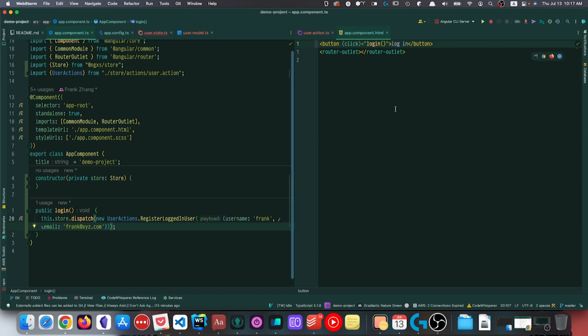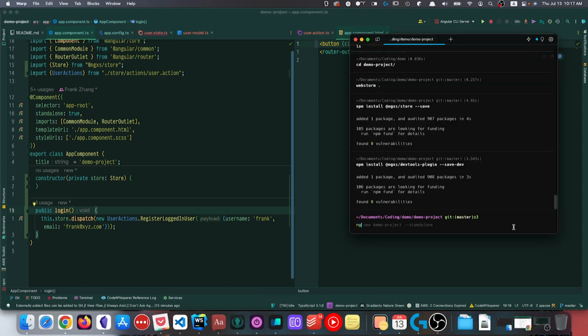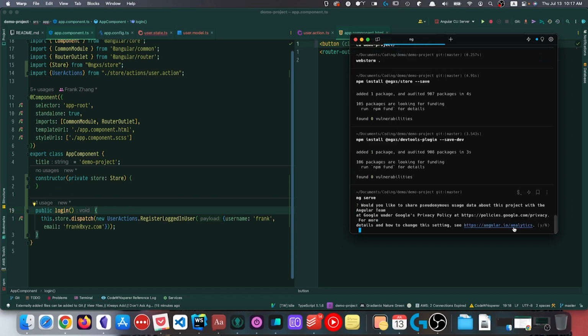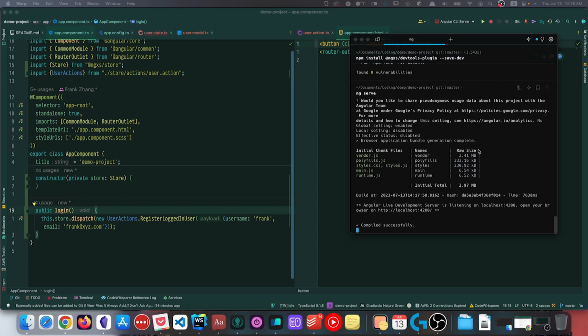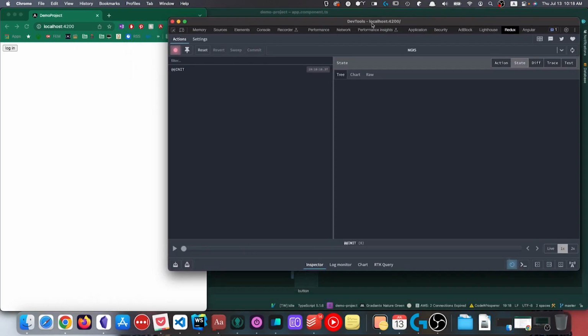And that's it. If everything goes right, once you click on the login button, it's going to dispatch this brand new action with this value into your store. So let's take a look. We're going to ng serve this app. And if we go to the browser with this port number, and open up the Redux inspector tool, and click on the login button, we can see that this action has been successfully dispatched.